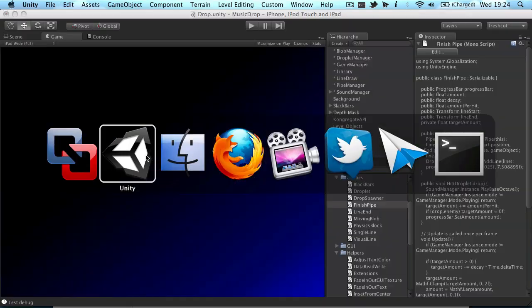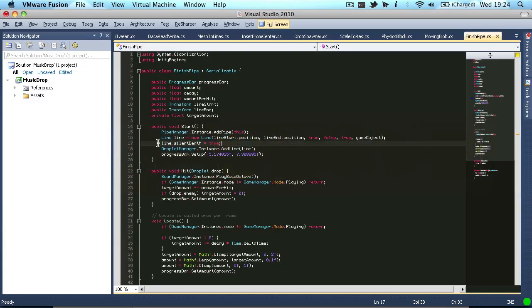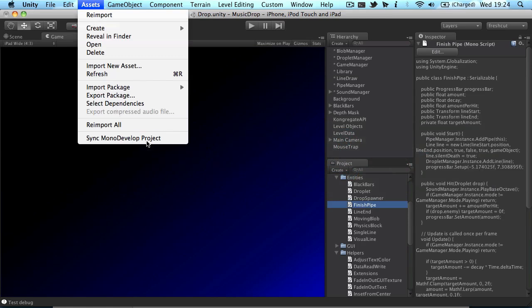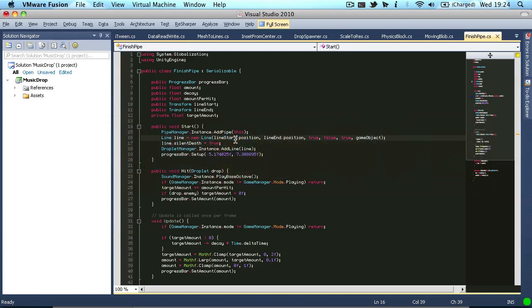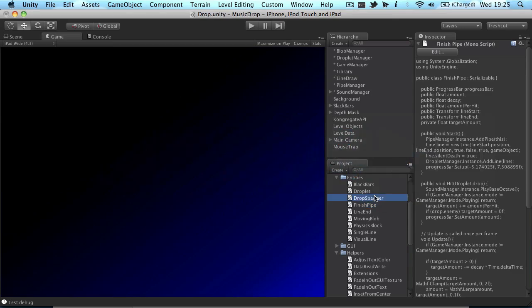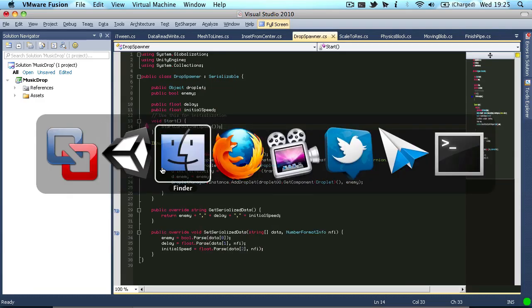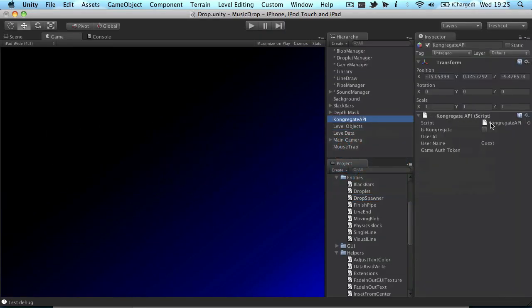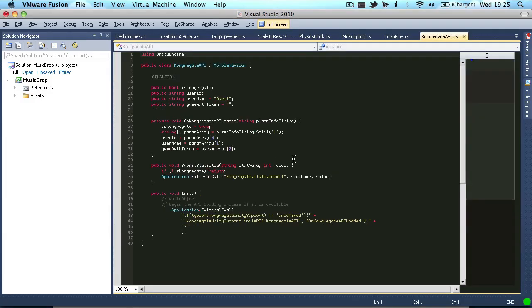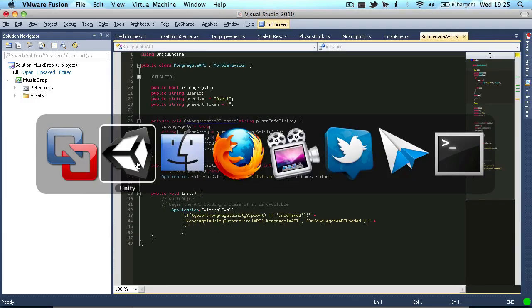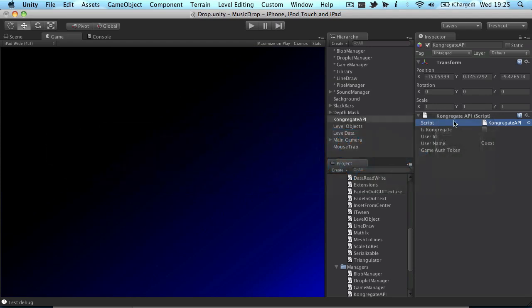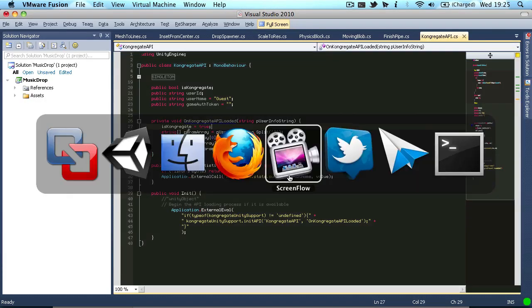Okay. If you need to set up the Visual Studio solution, you can still use the sync MonoDevelop project in Unity to do that. That will create your solution file and your project file, and then you can just open those here, and then everything will behave as you want it to. So yeah, now I can double click files in the hierarchy and in the inspector, and everything works nice.